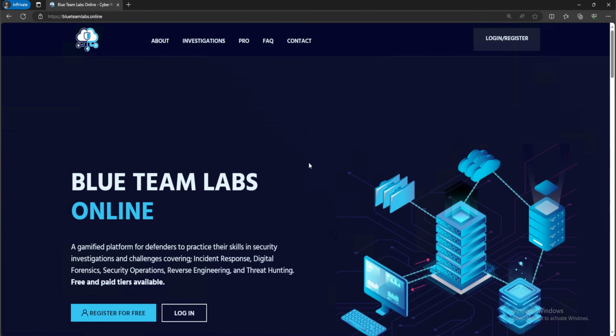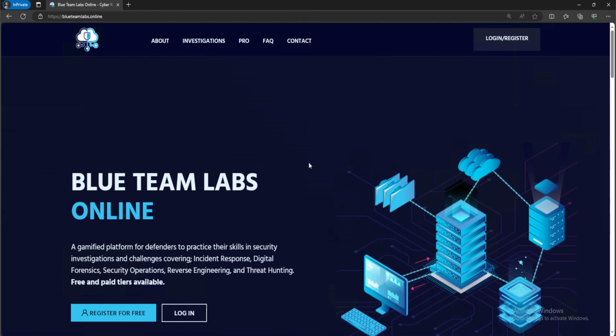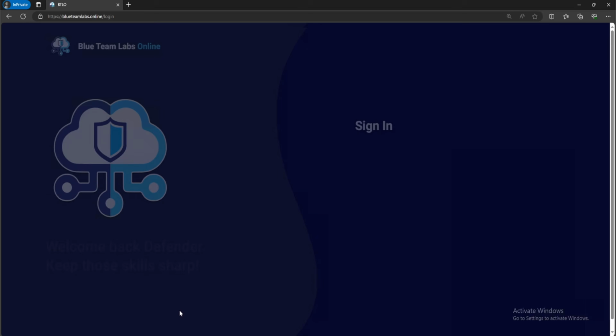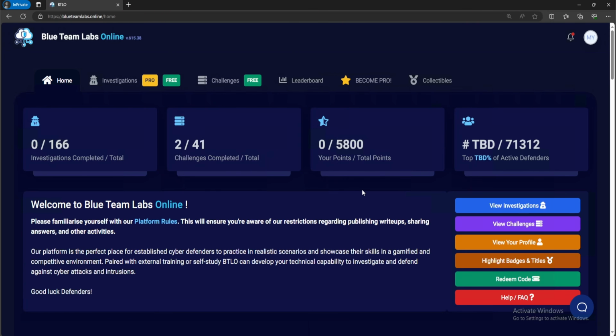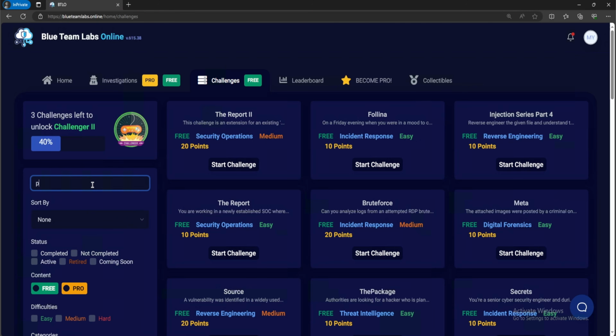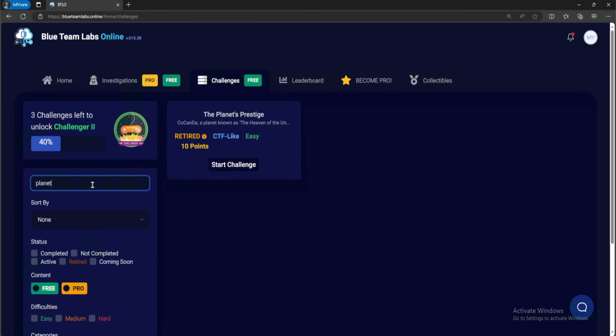Let's get started. All right, heading over to blueteamlabs.online, and if you don't have an account yet, you can register for one here. But if you do, you can go ahead and just hit login and log into your account. Once you're logged in, you want to go and select challenges, which is located at the top. Next, you want to search planet and hit enter. You should see the Planet's Prestige. So we'll go ahead and hit start challenge.